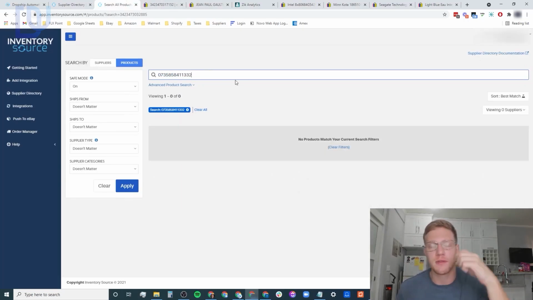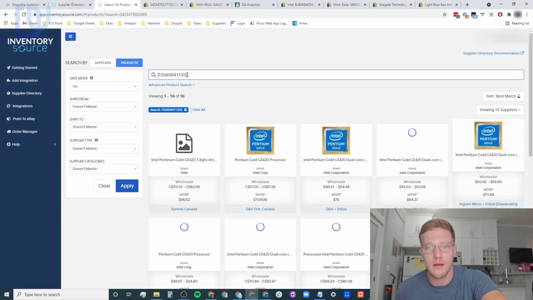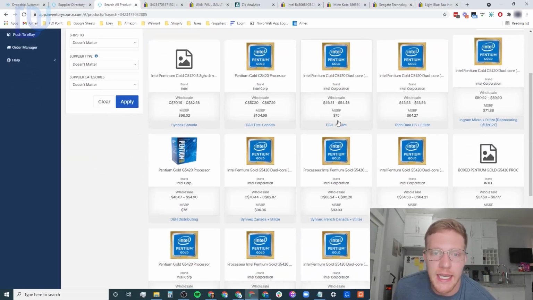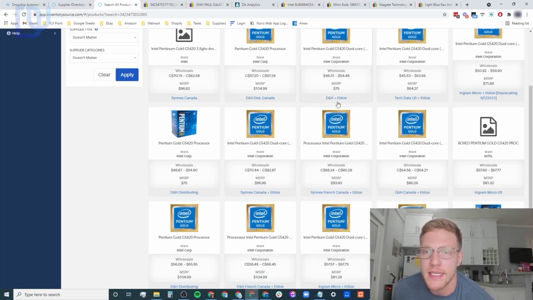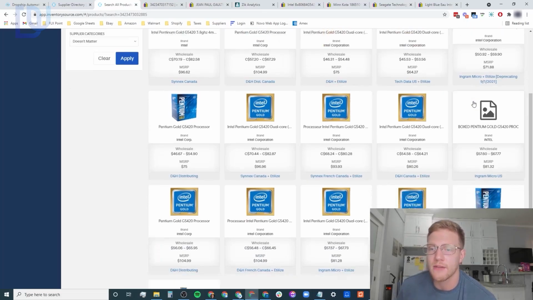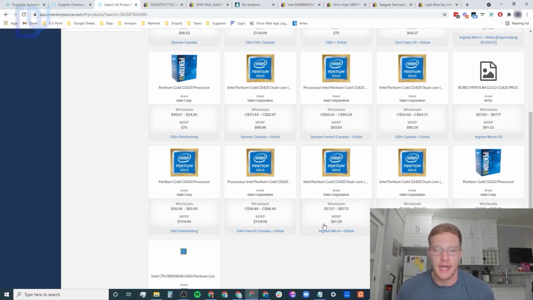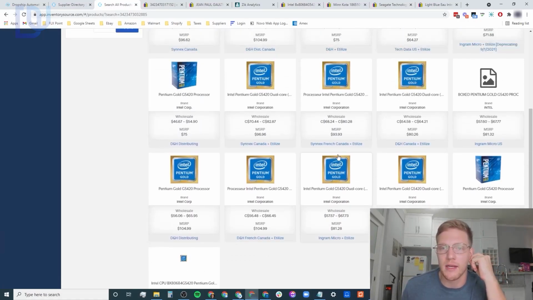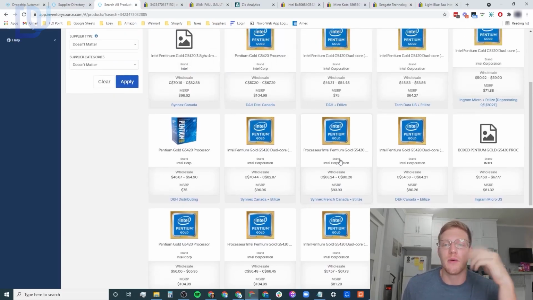And I don't really do very much with computer parts. There's no product that matches. Get rid of that 0. Here we are, Intel. So they have Synnex Canada, D&H Canada, D&H, Tech Data, Ingram Micro, Synnex, Ingram Micro, all different versions of D&H, Synnex, Ingram Micro, and Tech Data. So if you want to apply, I believe I've gotten an agreement with D&H in the past. If you want to apply, you can see which ones might have the best wholesale price.